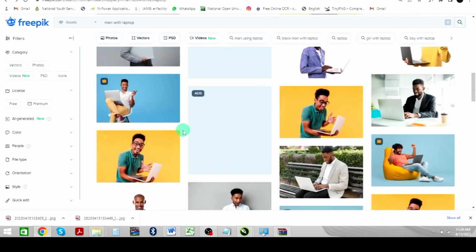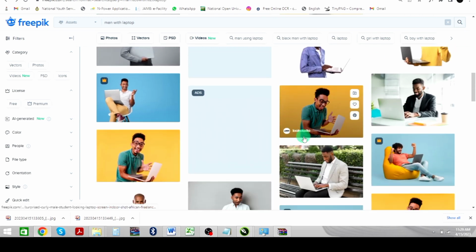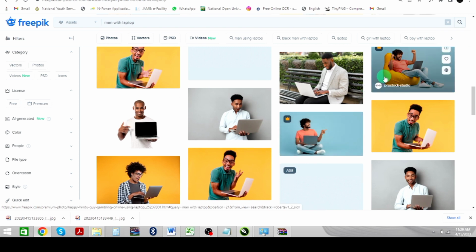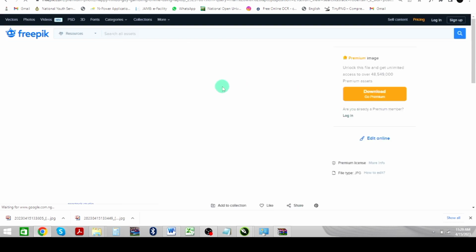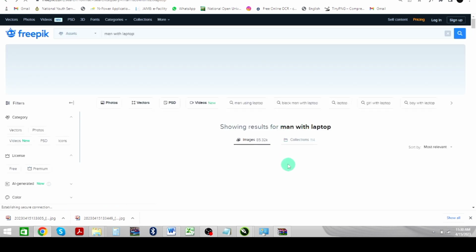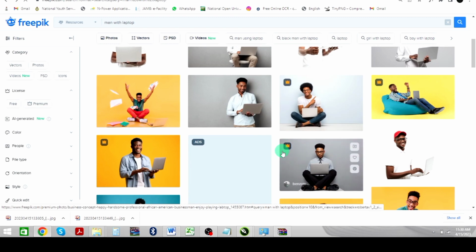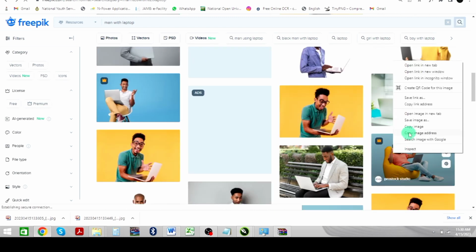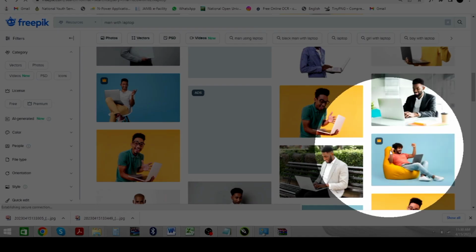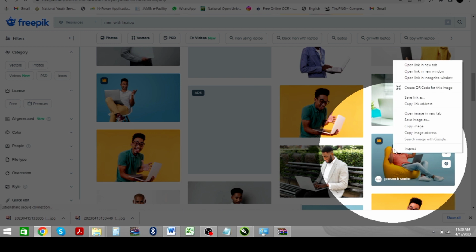I'm going to be showing you how to download HD images for free using this quick method. So you select the image you want to get the premium. You go to the image, any image at all, any premium image you see on Freepik, and you want to get the premium version of it. You're just going to right click and copy the image link. You copy the image link for any picture at all.